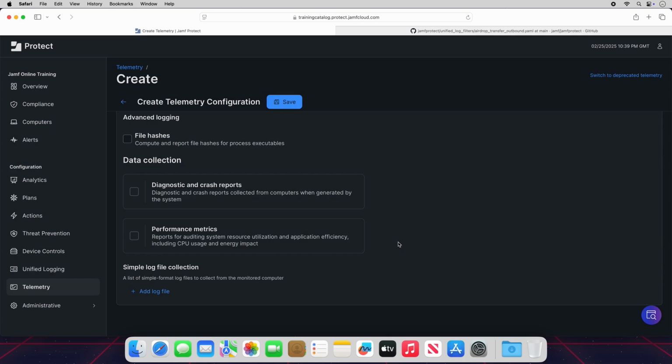Finally, if there are any specific log files we'd like to include from our enrolled Macs, we can click Add Log File at the bottom and enter the file path for the desired log. Since my computers are enrolled in both Jamf Protect and Jamf Pro, I'll collect the jamf.log file with my telemetry data by entering /var/log/jamf.log in the field provided. With that set, this configuration looks good to me, so I'm clicking Save at the top of the page.